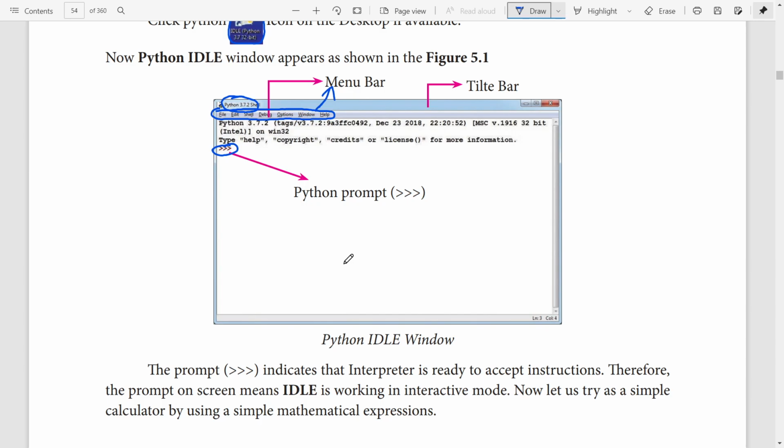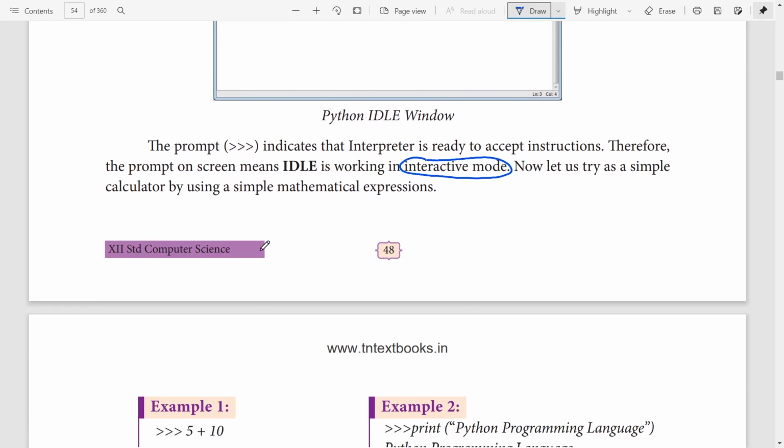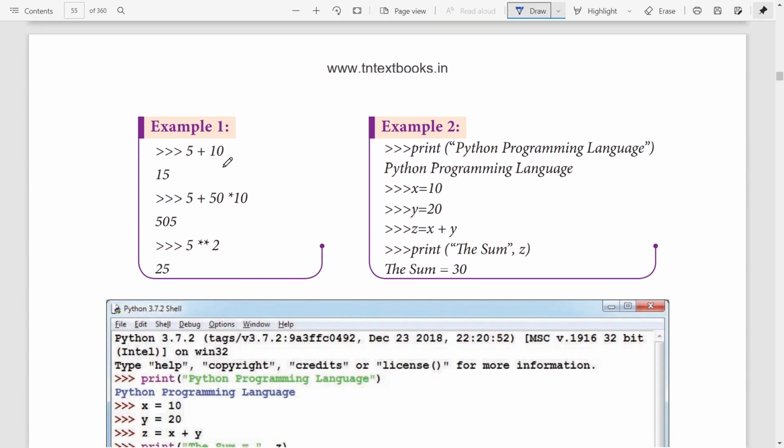Interactive mode. Okay. The prompt indicates that interpreter is ready to accept instruction. Therefore, the prompt on screen means IDLE is working in interactive mode. Now let us try a simple calculator by using simple mathematical expressions. Okay. Example 1. Plus means what it will do? It will add.